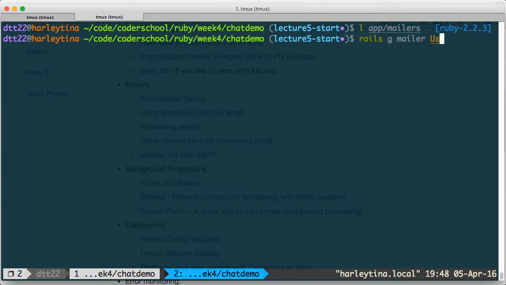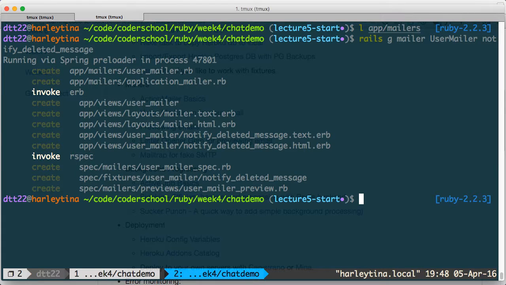We'll name it user mailer. Even if you already know stuff here, hopefully there's still something new for you. User mailer, and I say notify deleted message. Notify deleted message. And that's enough. I have one method. Let's cover mailer. Mailer is cool.